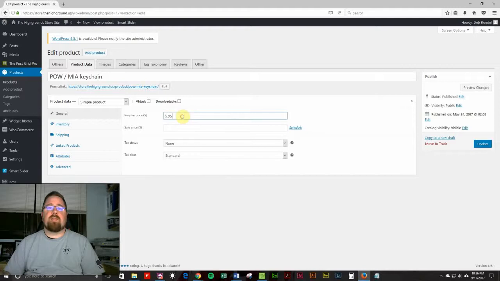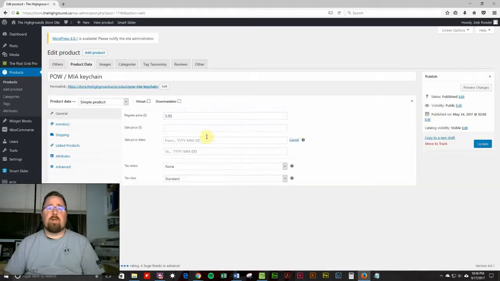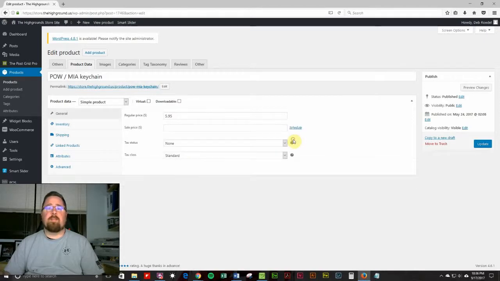You can see we've got the regular price, sale price, and then you can put a schedule on that. So if you have certain days that you want to be on sale, you can put those prices in. We haven't set the tax status on any of this stuff yet. We'll be doing that in all the other things that we do, because we have a huge amount of updates that we're going to eventually do.